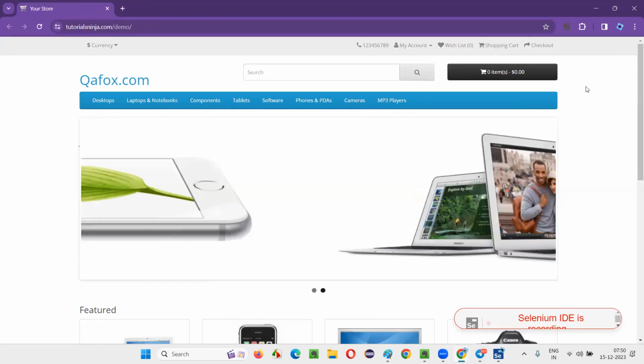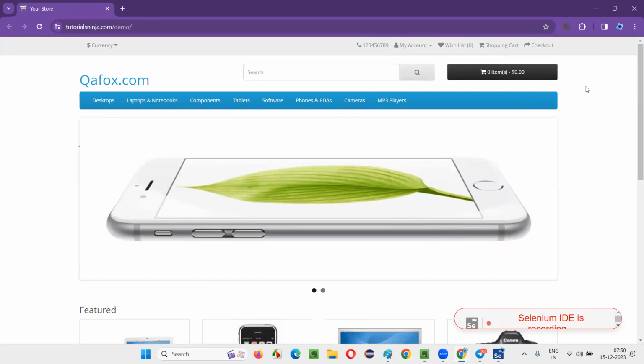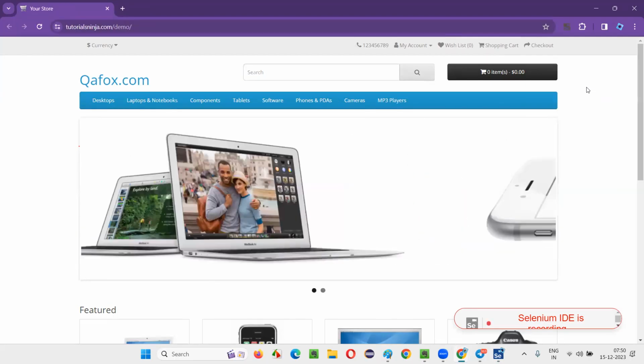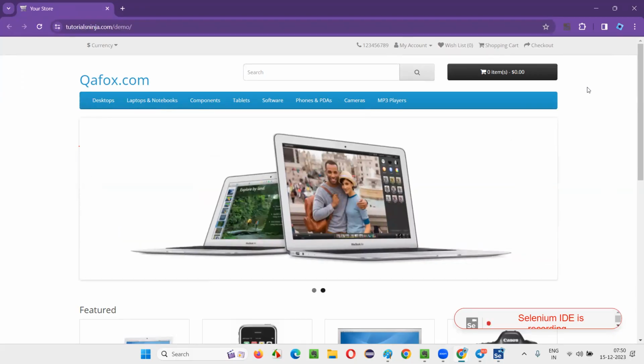Can you see that? Guys, can you see that? Selenium IDE is recording on this browser window, right? That means surveillance is there. It's observing me, like what I'm trying to do here.